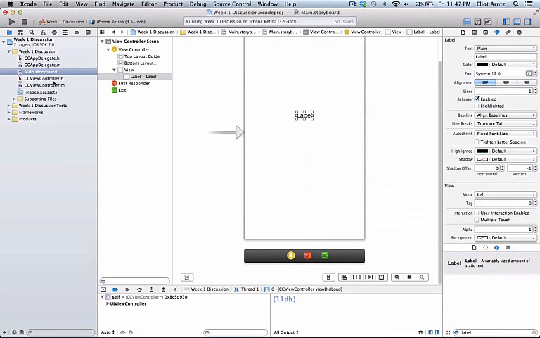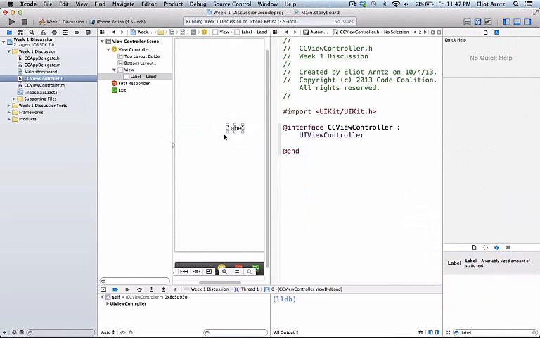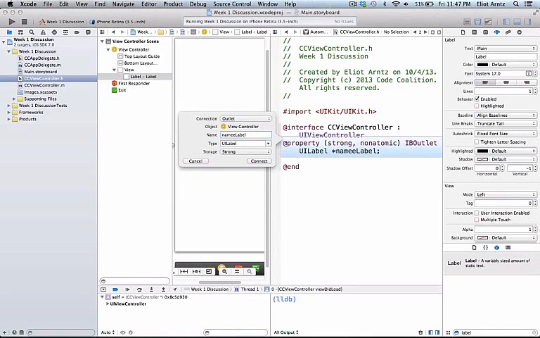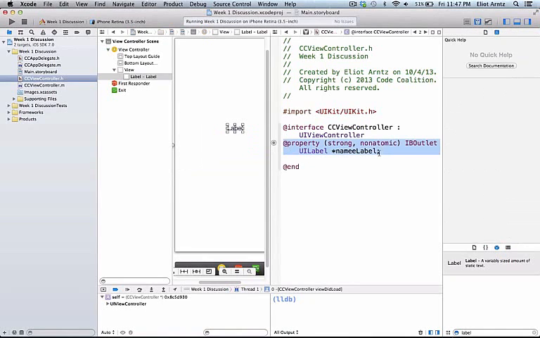So I'm going to hold down the Alt key and press on ccviewcontroller.h. And I'm going to go ahead and drag my label in. So let's say I use name label. But let's say I misspelled it and I added 2 E's in name label and I press connect. And as I'm looking at this, I decide that, oh, okay, there's a mistake here.